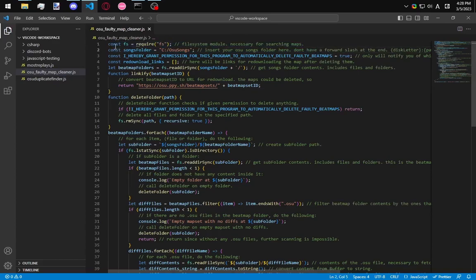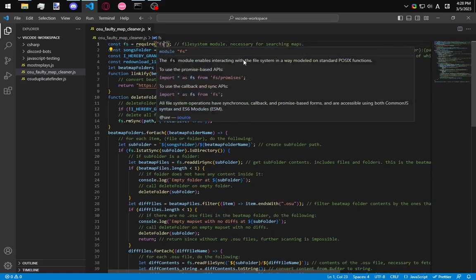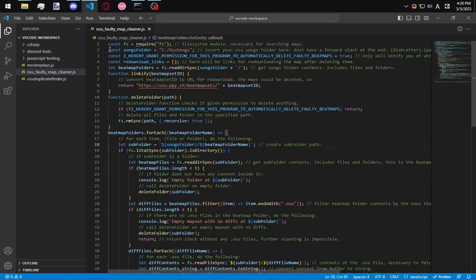So, first line, this constant fs, require fs, is the file system module given by Node.js itself. Fs stands for file system. The second line is the songs folder. You have to specify this as your songs folder. If you set this to any other folder than your songs folder, it will probably delete all the files and folders inside them, so please do not set this to anything other than your songs folder.